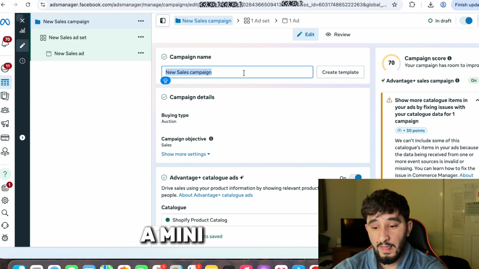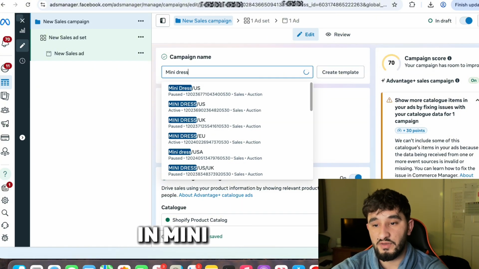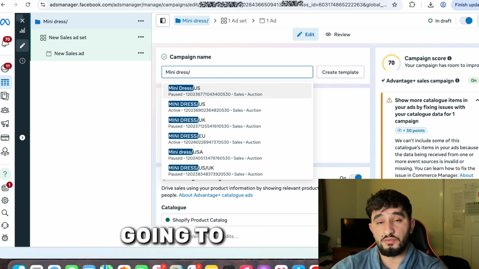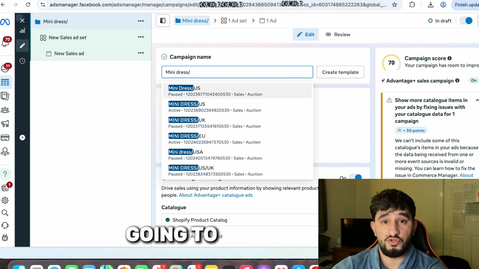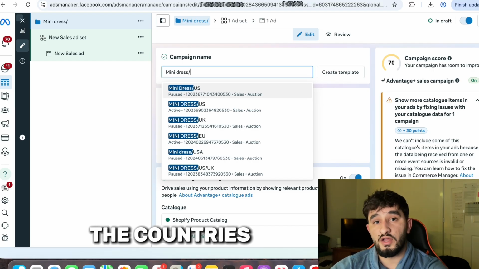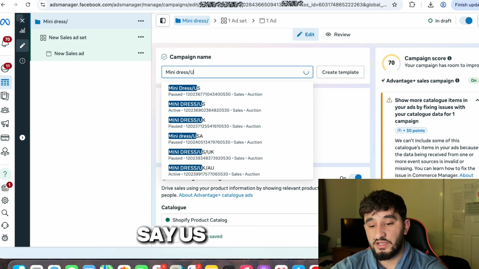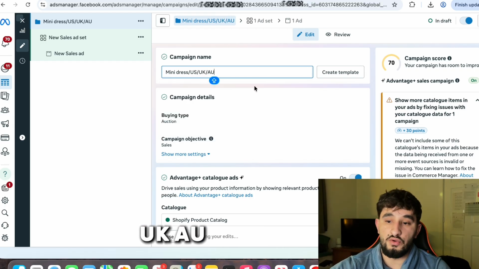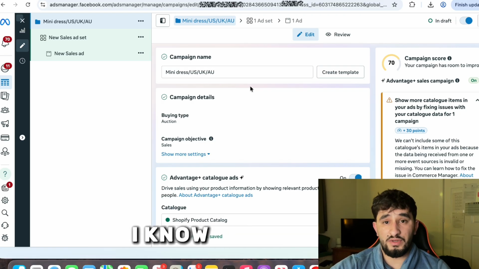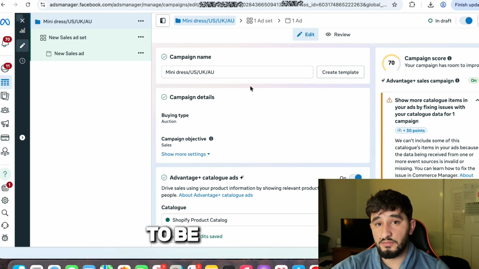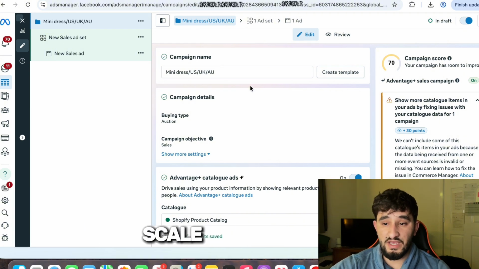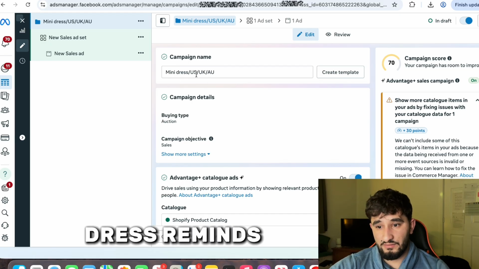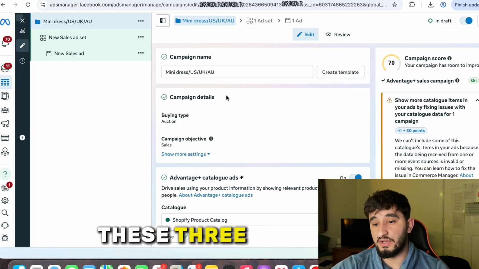So let's say it's a mini dress. That's just as an example. You type in mini dress, and then next you type in a slash where you're going to be advertising. So usually wherever I'm going to be advertising, I will just name the countries. So let's say US, UK and Australia. So US, UK, AU. So when I look back at the campaign, I know what this campaign is for, because at some point you're going to have so many campaigns when you're trying to scale, you need to know what the campaign is. So mini dress reminds you this is for mini dress, and you're testing in these 3 countries.